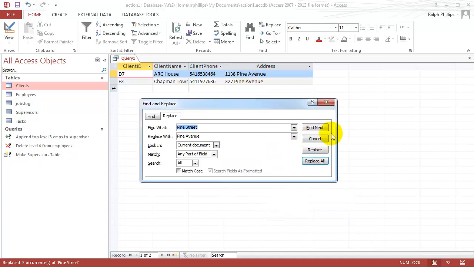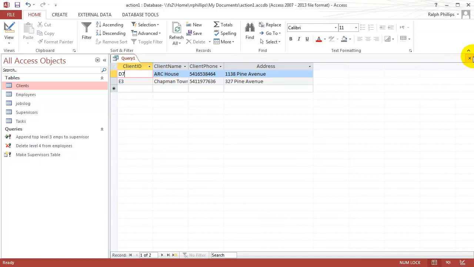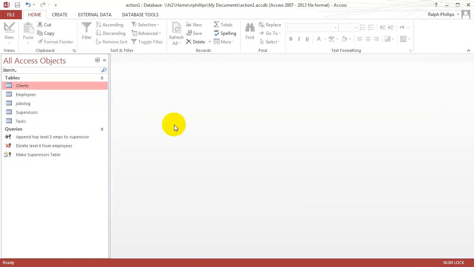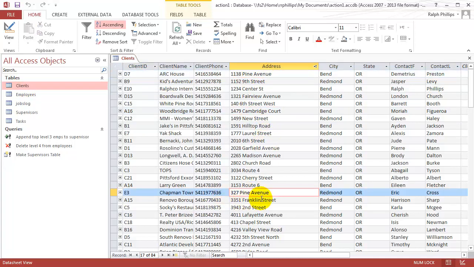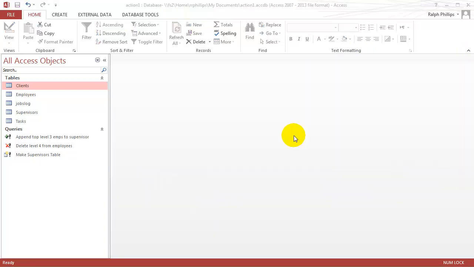Those Pine Streets are now Pine Avenues, and if I close this query, don't even need to save it, and go back to my clients table, you'll actually find this information is now right up here, Pine Avenue, and here's another one down here, Pine Avenue. So that was a quick way to do an update of some information, just a basic text change. But now let's do an update query where we actually have to use some calculations.